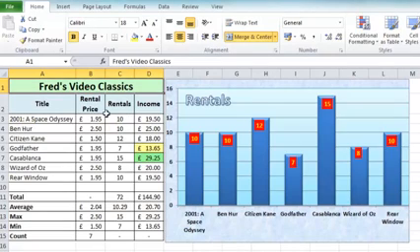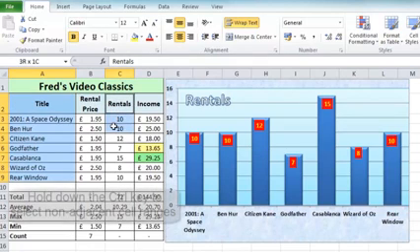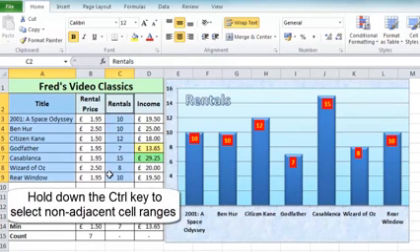And as usual, first thing I need to do is select my data, so I'm going to select everything from A2 down to A9 in column A, the titles of my movies, and all the rental values including the label of the column from C2 down to C9.